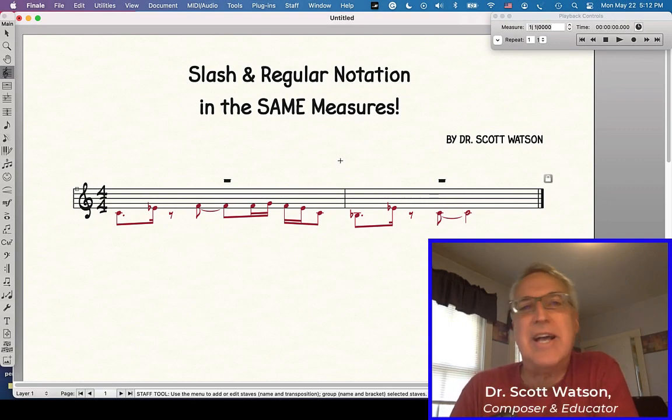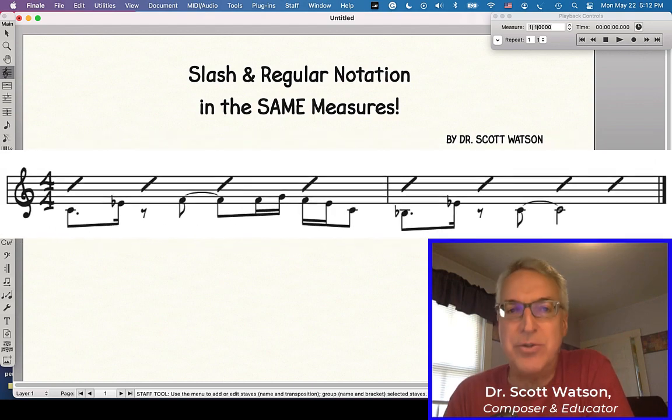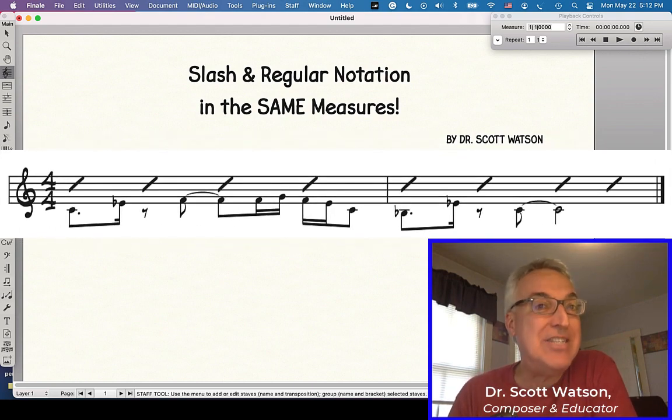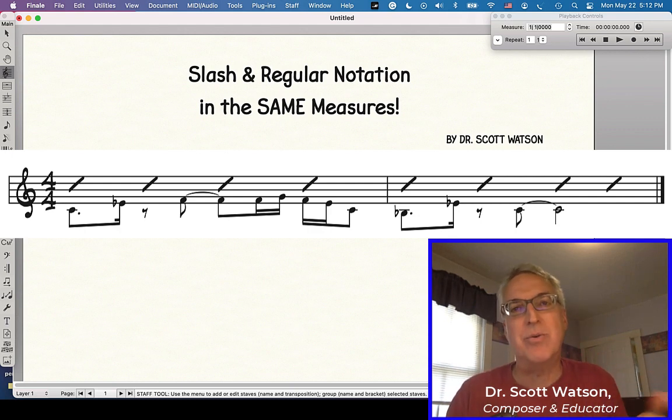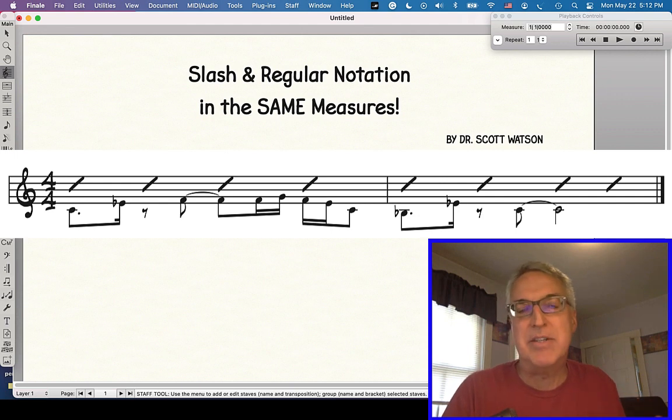In this one, we're going to show you how to have slash notation and regular notation in the same measure. So like in a lead sheet where you might want to have the slash notation showing that you're maybe strumming a chord or comping a chord, but then you also want to have some melodic material or a bass line or something in the same measure, right?